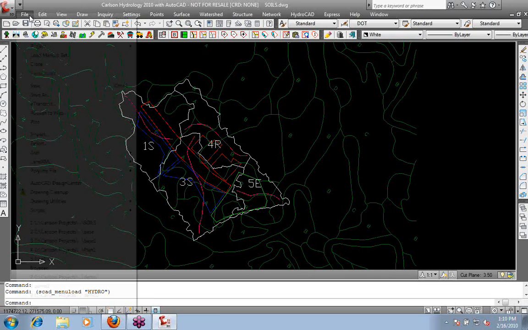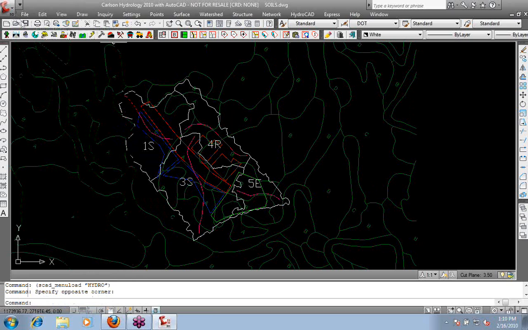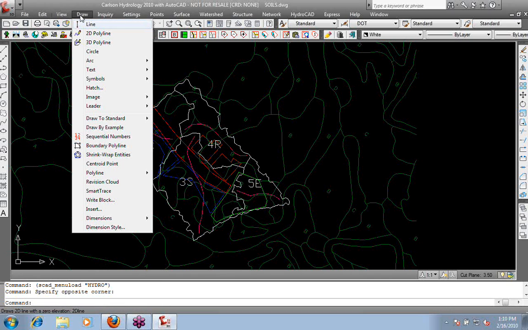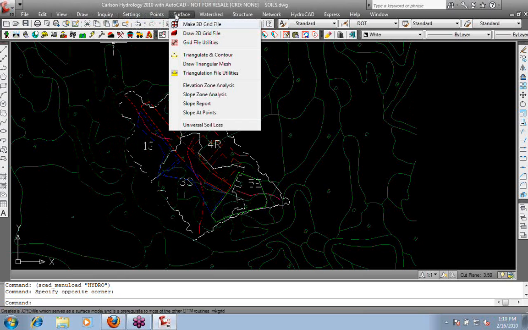So you've got all of your variety of filing and commands and drawing cleanup, all kinds of good stuff, and you've got all kinds of editing commands and all sorts of drawing commands and your settings. We work with points and surfaces. All of this is all part of the hydrology program, and those functions are actually all part of the civil program and the survey program as well.